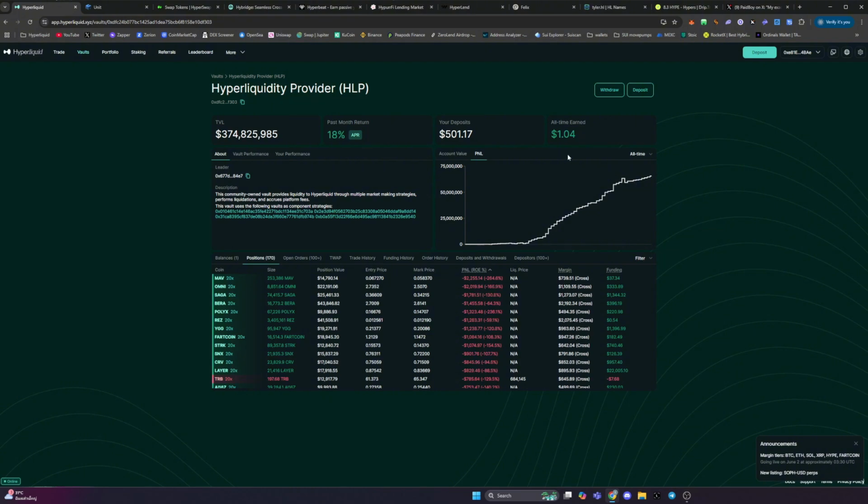So this is a fairly low risk, safe investment. Of course, it's Hyperliquid's own vault. Essentially, because Hyperliquid is a liquidity provider and a market maker, they are constantly doing all of the trades you see here, constantly trading, constantly market making. So by providing them liquidity, you are helping them do that, and you are going to get a share of the fees that they make. You can see this is a community owned vault that provides liquidity to Hyperliquid through multiple market making strategies, performs liquidations, and accrues platform fees. So this is a very safe investment to make, literally the safest that you could make on Hyperliquid.